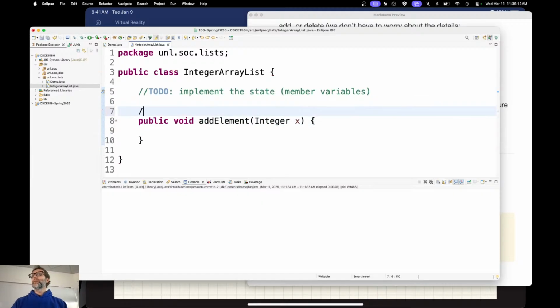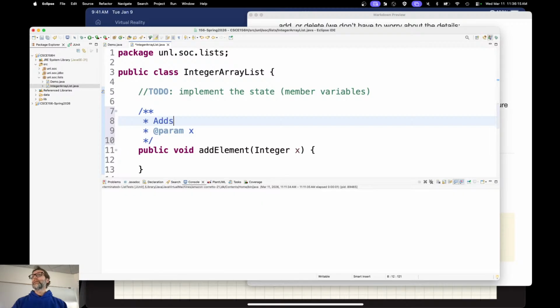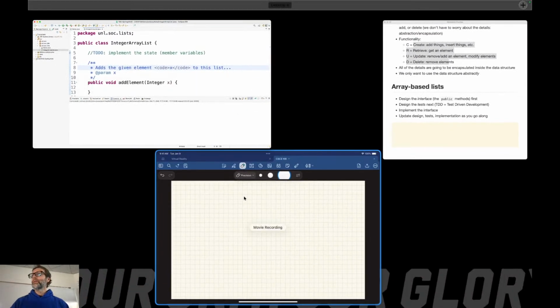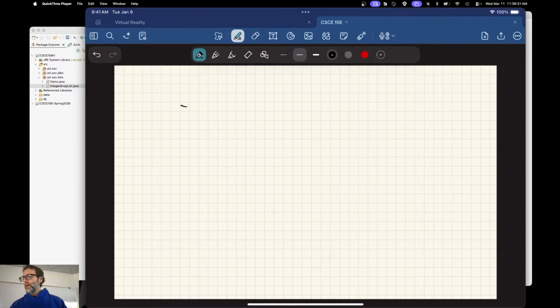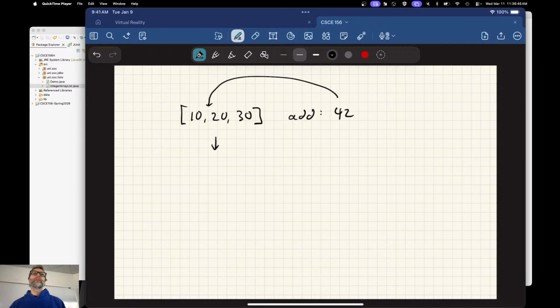Now what does this do? This adds the given element x, code x, to this list, except that how, all right? So let me come over here and let me go ahead and whiteboard this. What should the behavior be? If we had a list with 10, 20, and 30 in it already, and suppose that we wanted to add 42, what should the resulting list look like? Should 42 go in some random location, like right there? No, I don't like that either. Randomness is not good.